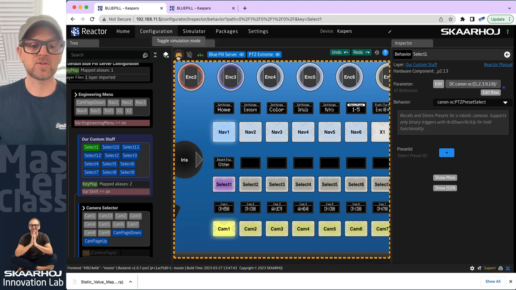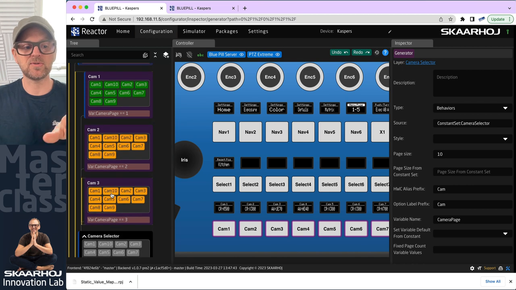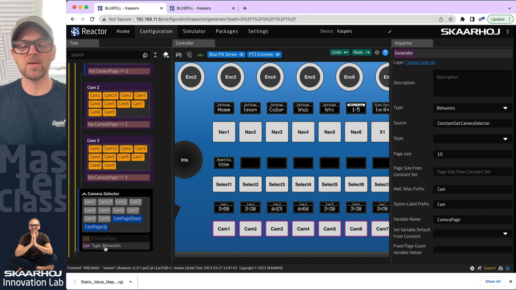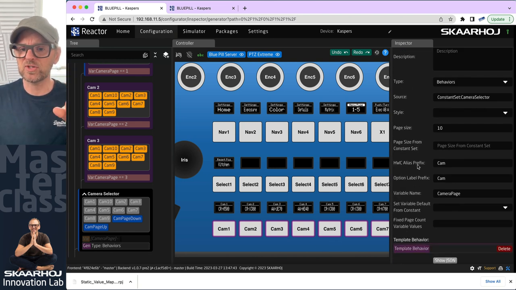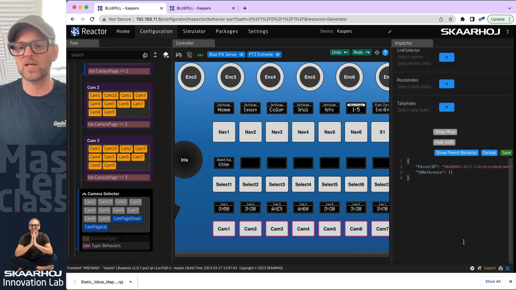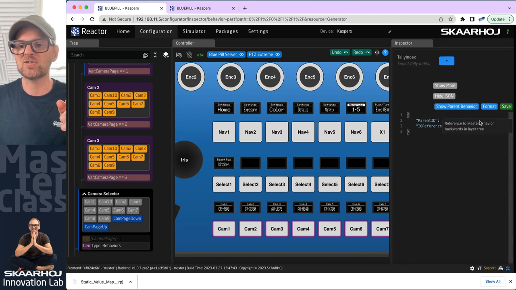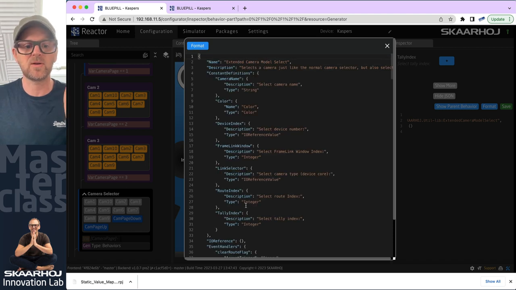To do that, I want to recap how the camera selector works. The camera selector is basically generated by a generator, so it's automatically generated, and that makes it somehow complex. But if we look at the generator here and go to the template behavior, especially looking in the JSON code, we can see that it's actually using a master behavior called extended camera mode model select. And if we show master behavior or parent behavior here, then we can inspect that.